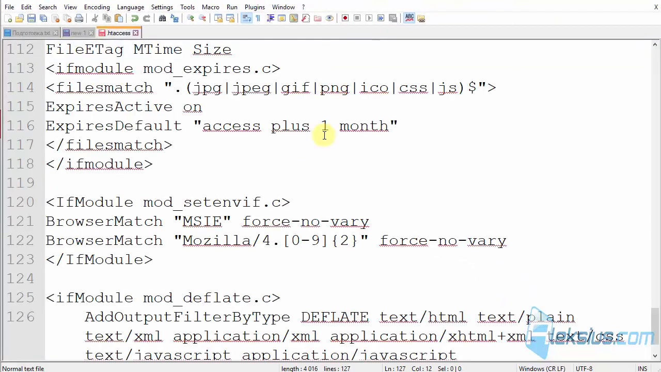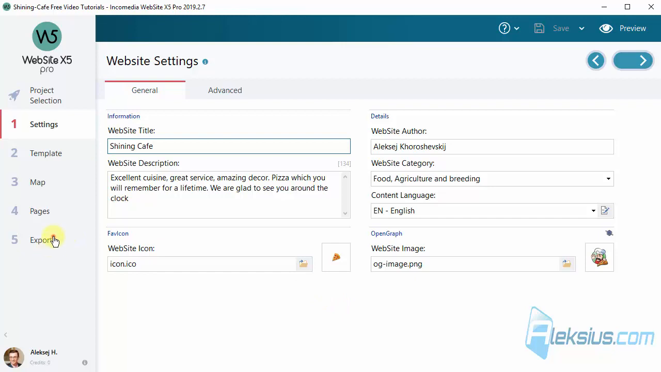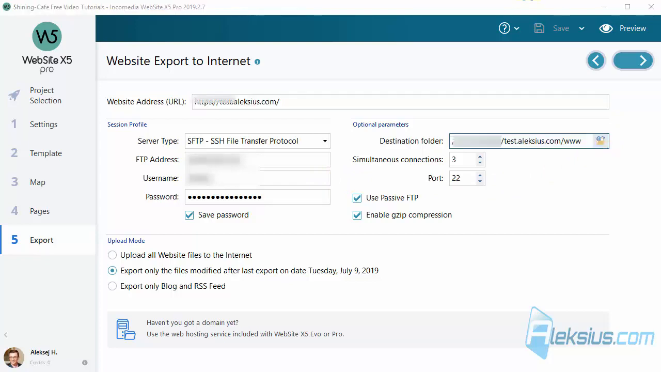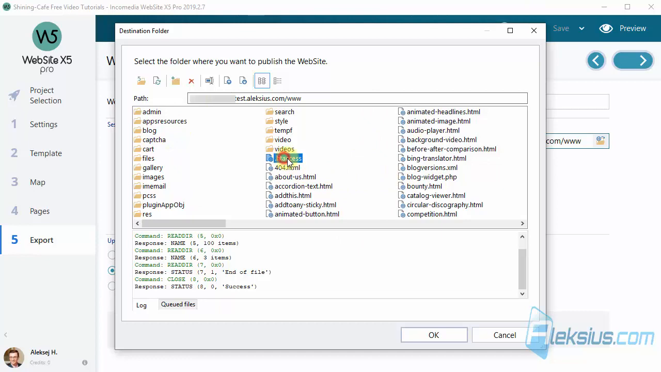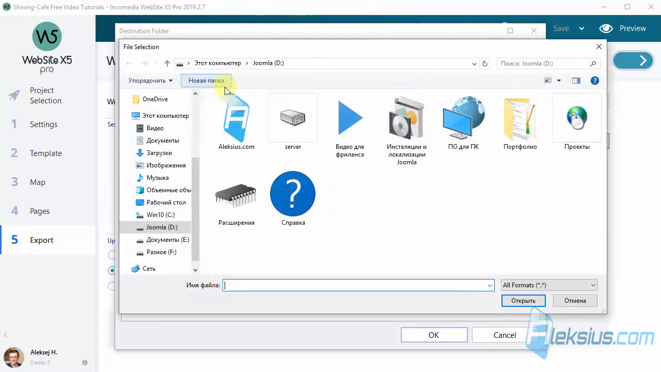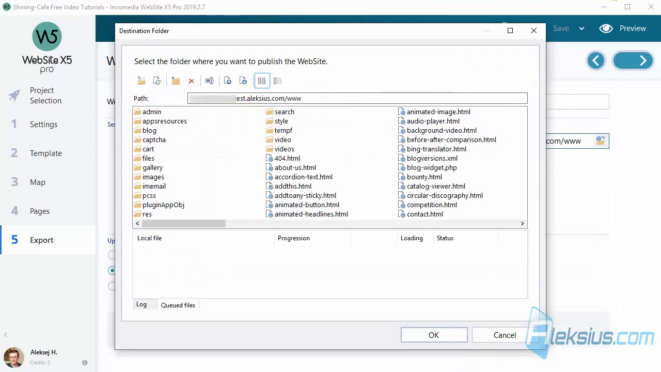Then we need to paste in our code, save the file, go to Website X5, export, upload the website to the internet, and click on this icon. This is the folder of my site. I already have this file. I can delete it, or I can upload a new file. As you can see, I uploaded this file and it will work on my server.